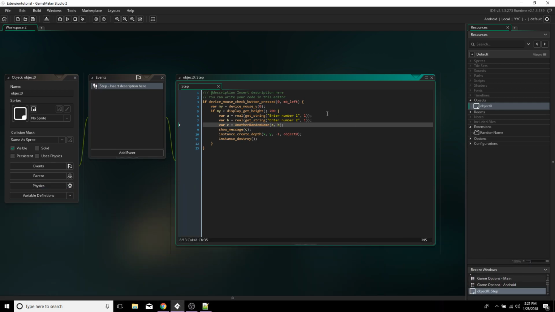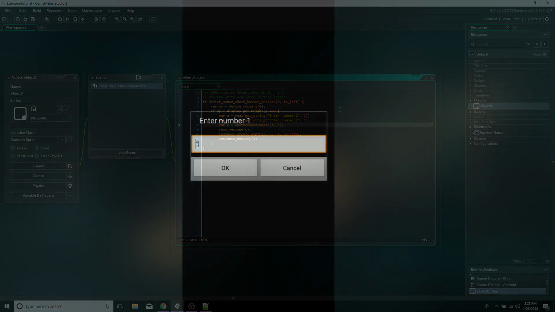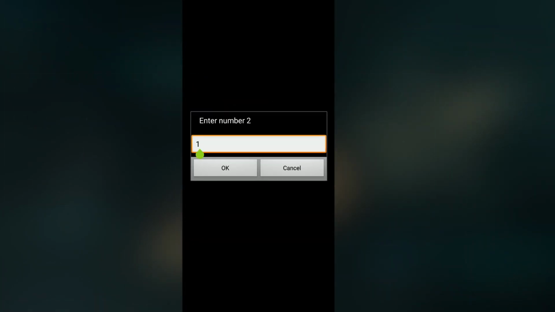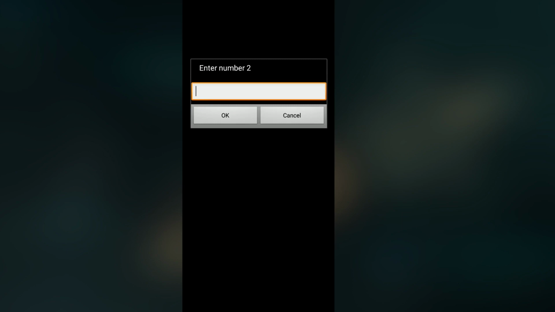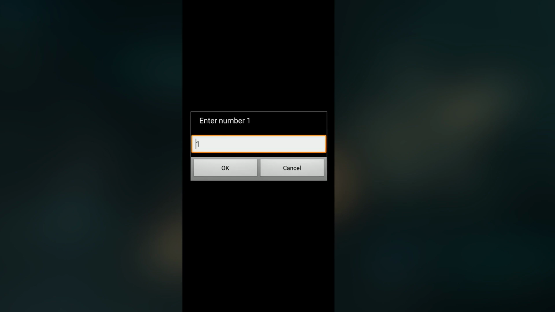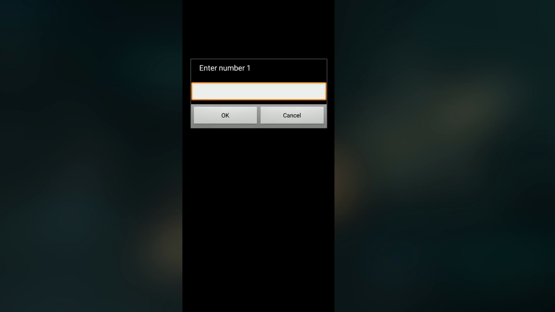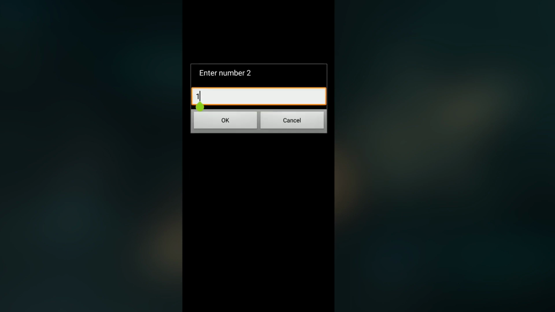So with all of that completed, this is what it looks like after the fact. You can see I put in a couple numbers. Let's see, it's 16. So it works. It works like it should, and that's awesome.